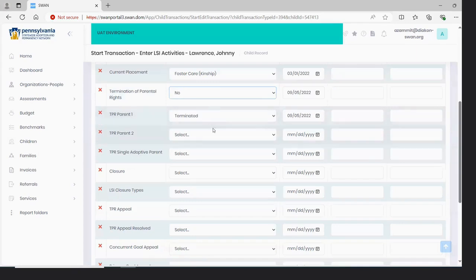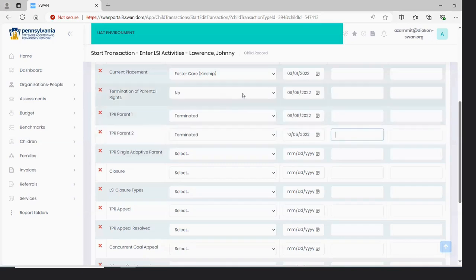Let's say parent 2's rights are terminated, maybe the next month at a subsequent hearing. We will enter October 5th as the date for that termination. Our termination of parental rights status will be switched to yes, and the date for that will be the later date at which the final parent's rights were terminated.